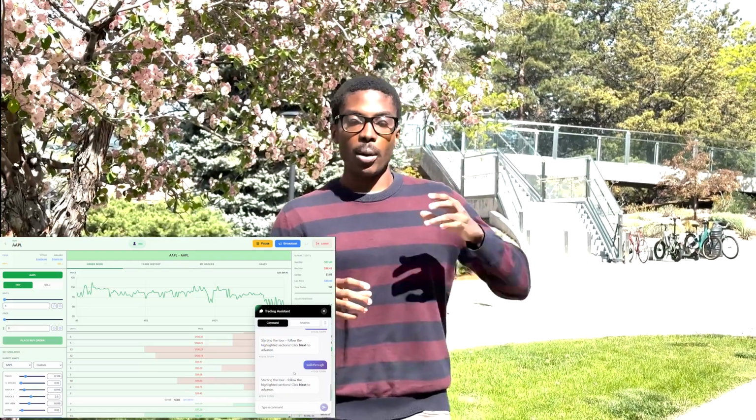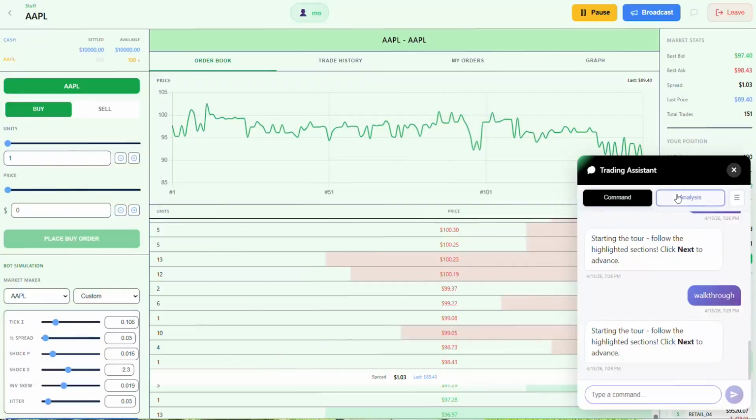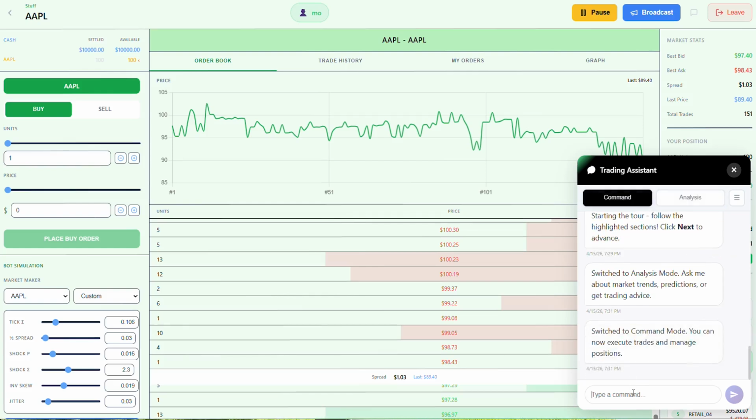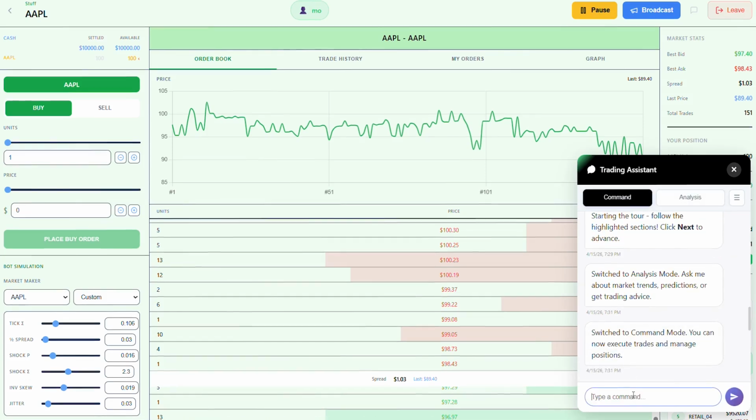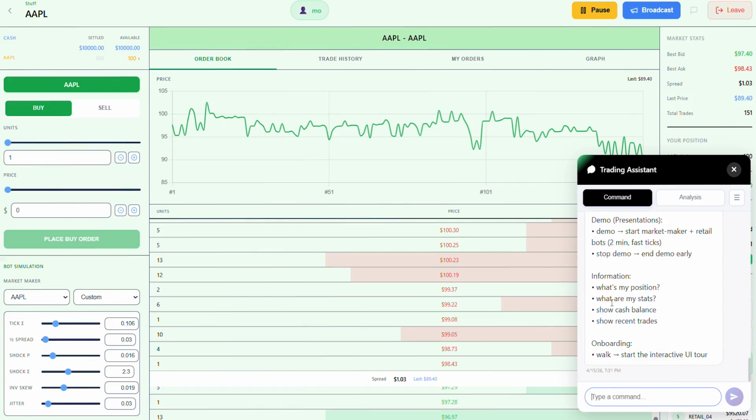Hey guys, so today I'm going to be going over the chat assistant. The chat assistant has two modes, command mode and analysis mode. What command mode allows you to do is run a couple of simple functions. As you see when we type help, you can see that we're able to buy, sell, run our demos, as well as get our personal market information such as our stats, how many trades we've put in, and what exactly those trades were. The other mode is analysis mode.